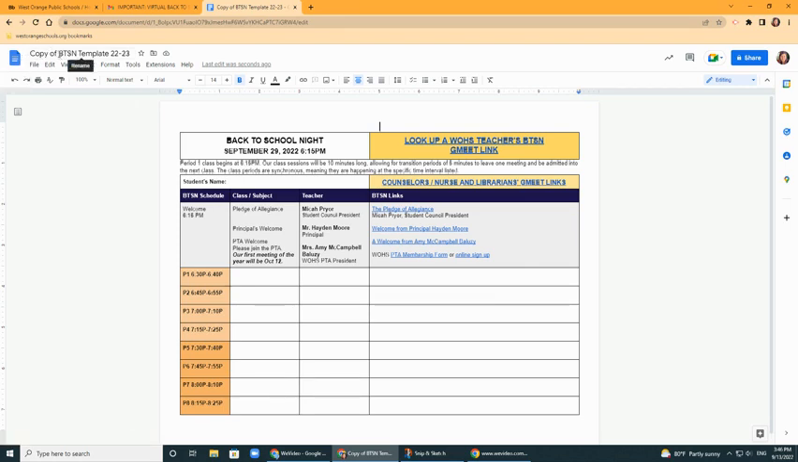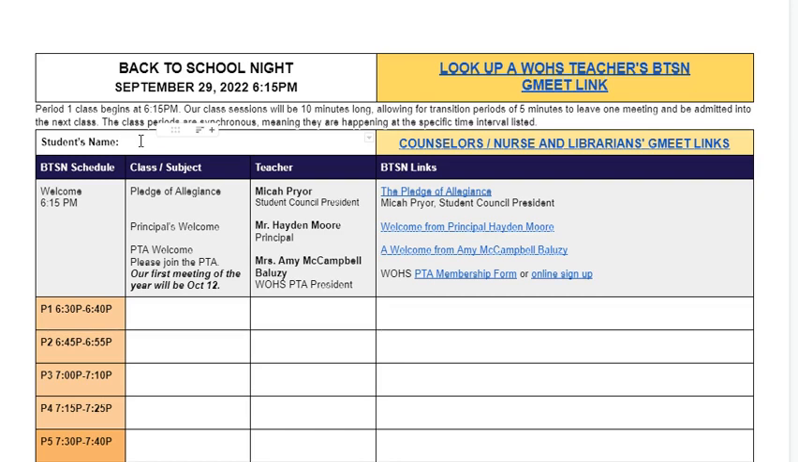Your parent or guardian might have multiple children at West Orange High School, so it's probably very important for you to put your name so that they know that this is your schedule. The next place you're going to come to is where it says student name, and you're going to write your name there as well. Your parent can't be confused.